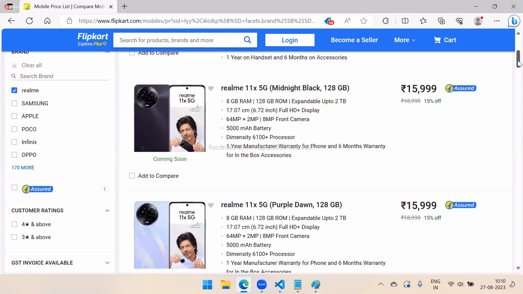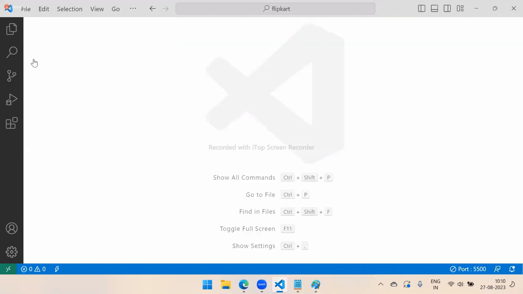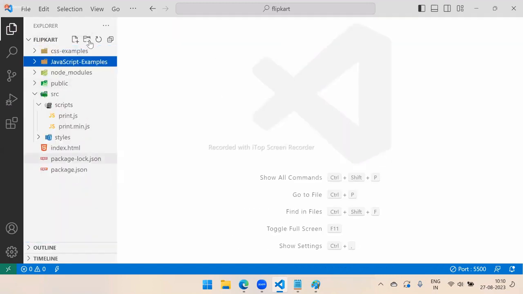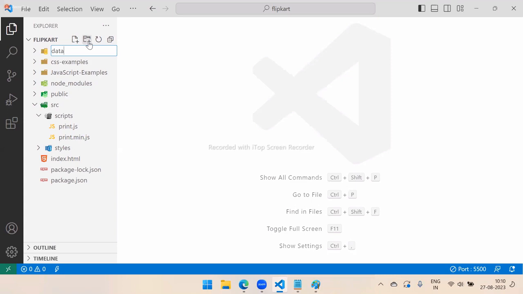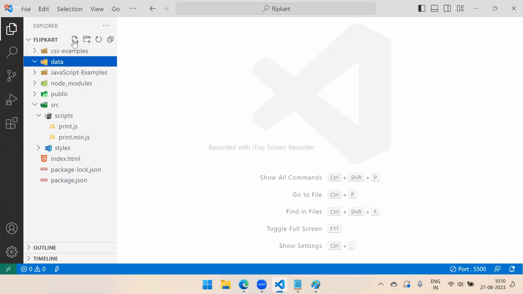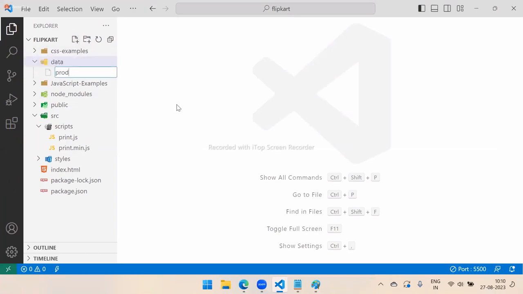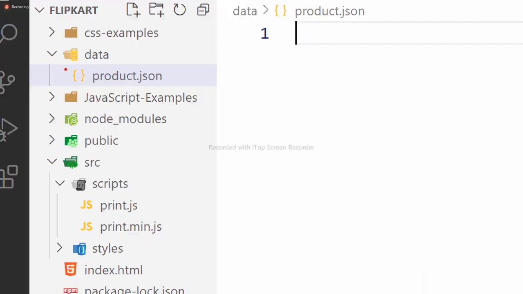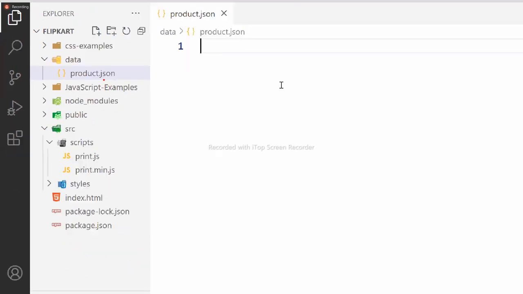So let's go and create it here. We will go here in our project. I am creating a separate folder by the name data. In this data folder, I will add a new file, product.json. Product.json, that is the file. Now in this JSON file, we have to keep the data.